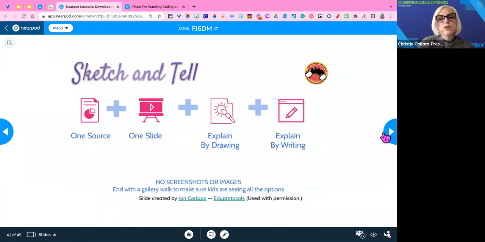So you have one source. You would make one slide. In this instance, it's going to be a drawing. We're going to do a Draw It. Oh no, sorry, let me back up. So we have one slide. You draw to explain your thought, and you explain in writing. Now we probably won't do the explain in writing. I don't know if we have time, but you can if you want.